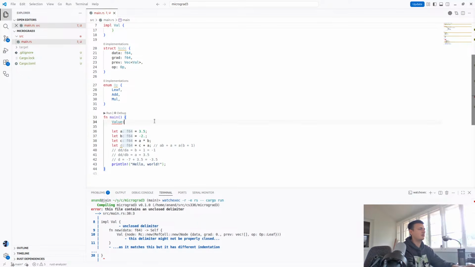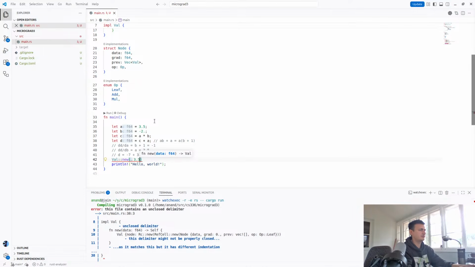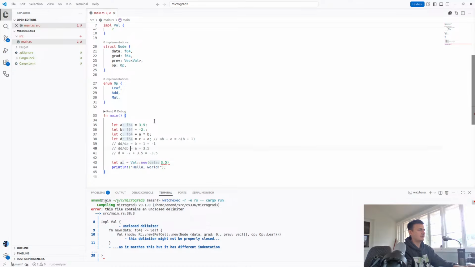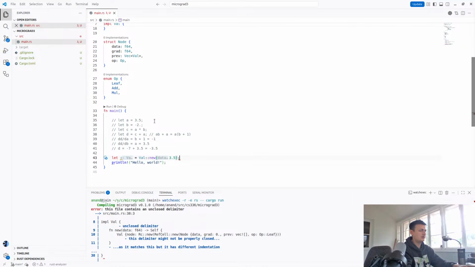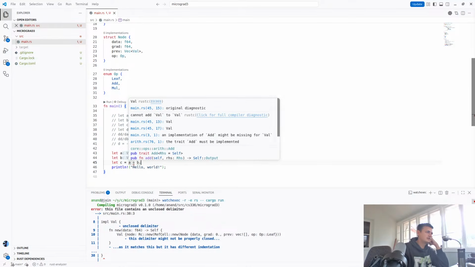So I should be able to do value, val new, 3.5. So I should be able to do let a equal this. And now here, this is just our graph for reference, but we want to use this. B is going to be equal to val new minus 2. Let C equal, okay, so now here's where we get to a problem, right? What's going to happen here is cannot add val to val. We need to implement add on it, okay?